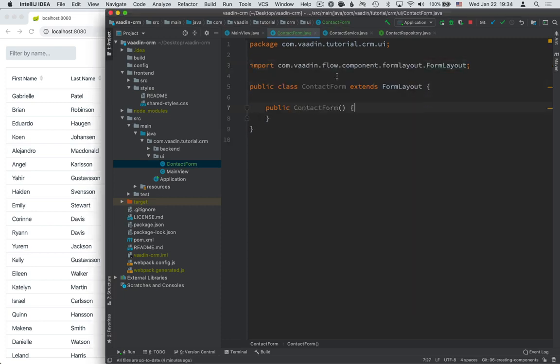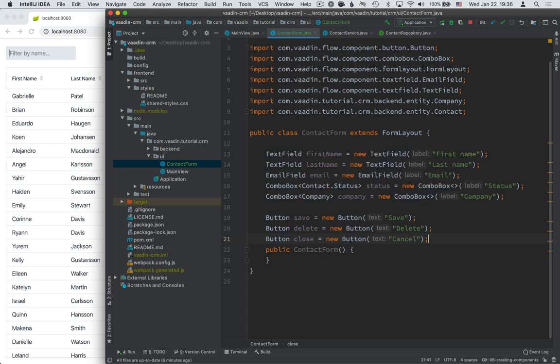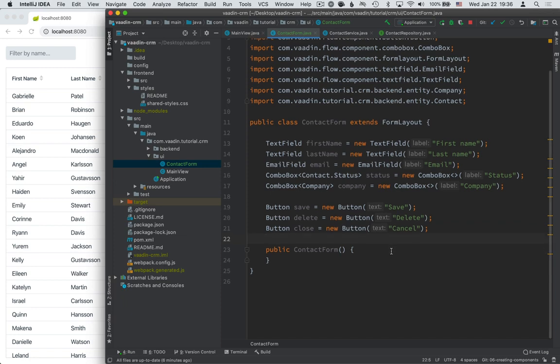Create a constructor here. Now that we have the form in place, we need to add a couple of inputs that we can use to actually edit the contacts. And again, you can find all of this code in the text version if you want to copy paste it. What we have here are two text fields, first of all, first name, last name. We have an email field for email, and then we have two combo boxes, one for status and one for company. Combo boxes are essentially selects that have built-in filtering, so you can type in and narrow down the values in them. Finally, we have three buttons, one for saving, one for deleting, and one for closing.